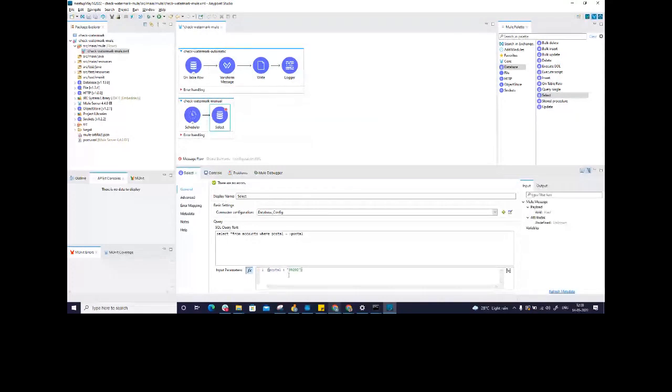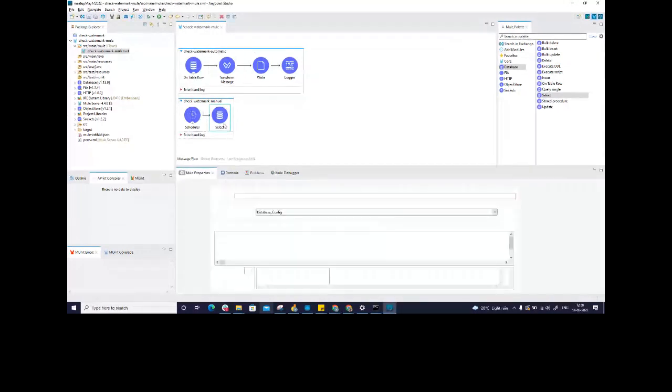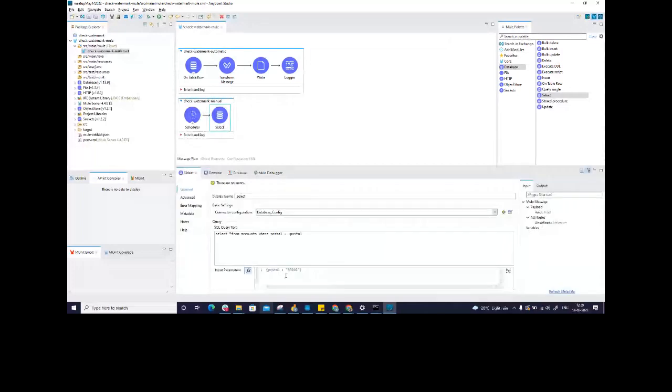Now, let me do a quick check so that it should not fail. Yeah, table name is correct. It is accounts. Yes. So what am I going to do? This is my scheduler. This select operation should pull out the data from the database for a specific postal code, which is 80202.